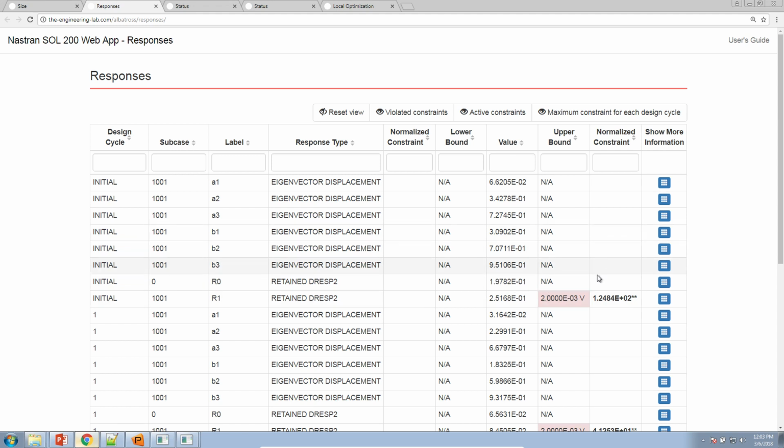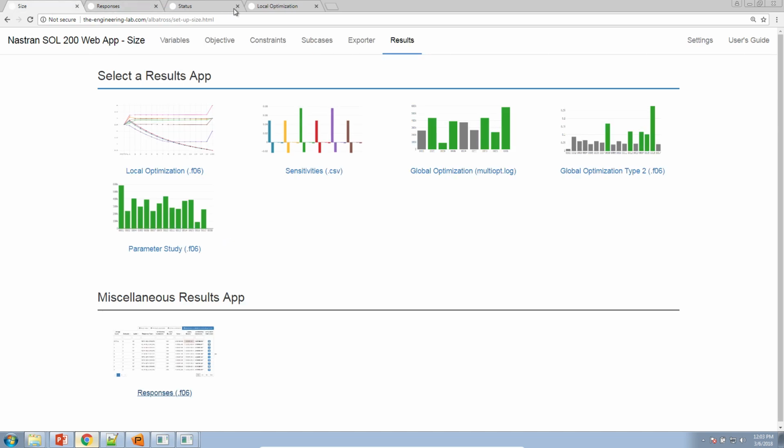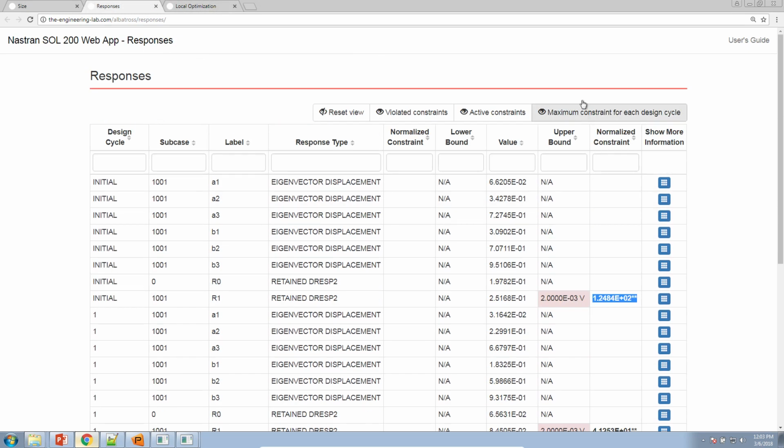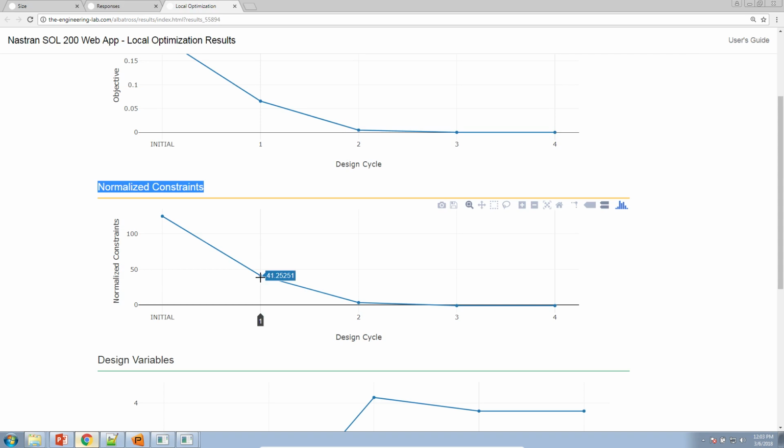Here on the right hand side, you see that we have a normalized constraint value. This value is what's actually used to dictate the optimization. Here you can see the value is 124. We look back at the results. You see at the beginning we have 124. Here we then see it's 41.25. Here it's 3.2. So a shortcut method to view these normalized constraints, you can click on maximum constraint for each design cycle. So here you see that it's 124, 41, and 3.2. So these are the same three that you see here, 124, 41, and 3.2.